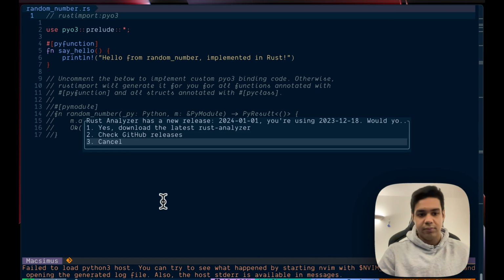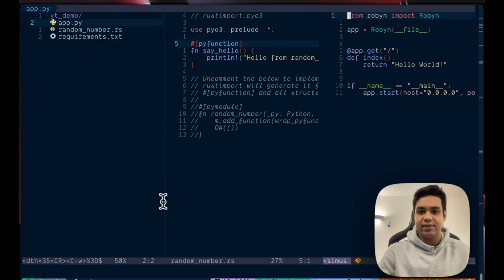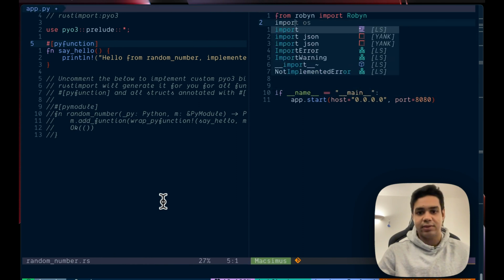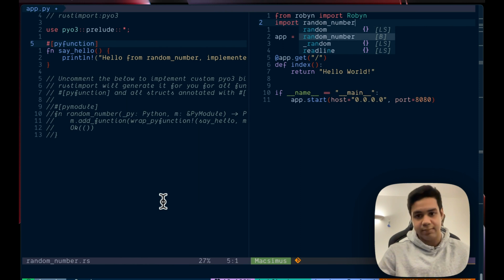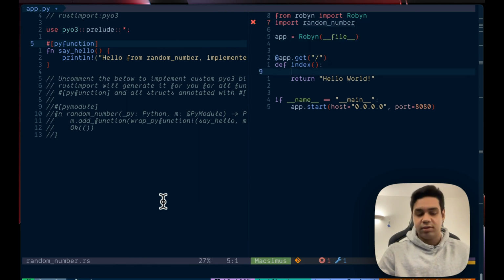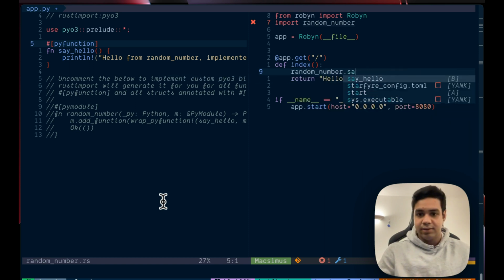Now, we see that we have this file called randomnumber.rs. Upon inspecting, we see that it is a file which has a Python function called say_hello, which returns a string which says, "Hello, random number implemented in Rust." And for the first demonstration, we can consume this file. All we need to do is type import randomnumber, which is the name of the file. And then we can use this function: randomnumber.say_hello.